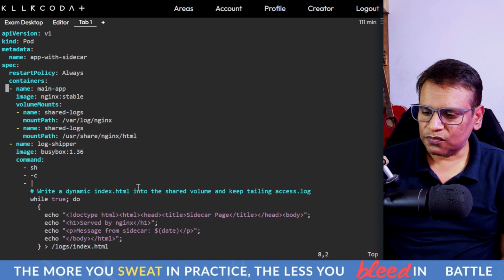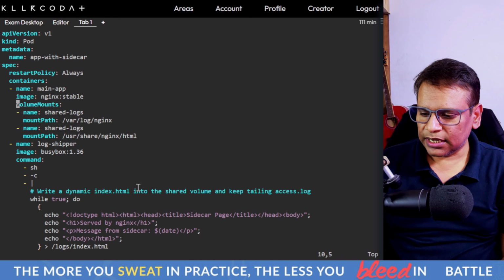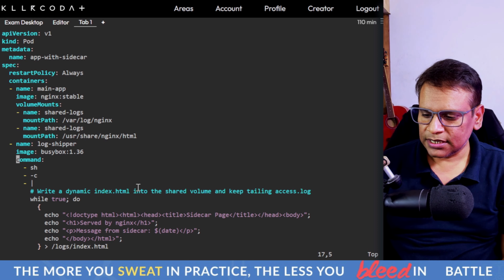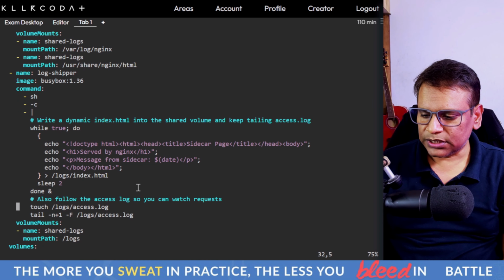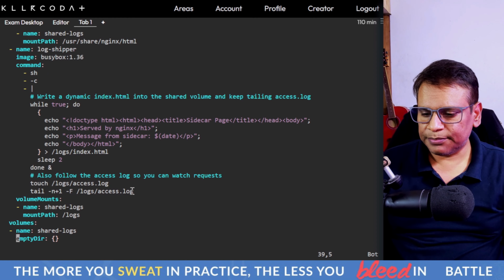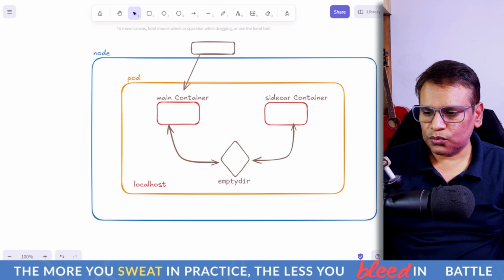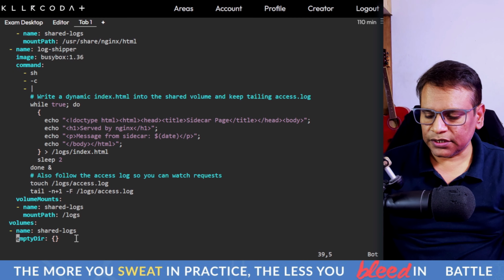The restart policy is Always, then the container, its name and image. Here is the volumeMount, and here is the name log-ship. This is the main container, and below that is the log shipper, the Sidecar container. This command is writing a log every 2 seconds, and the emptyDir volume is mounted. So what is happening here? The log is written here, into the shared volume, the emptyDir, and the same volume is read by this. We'll check it after creating the file.